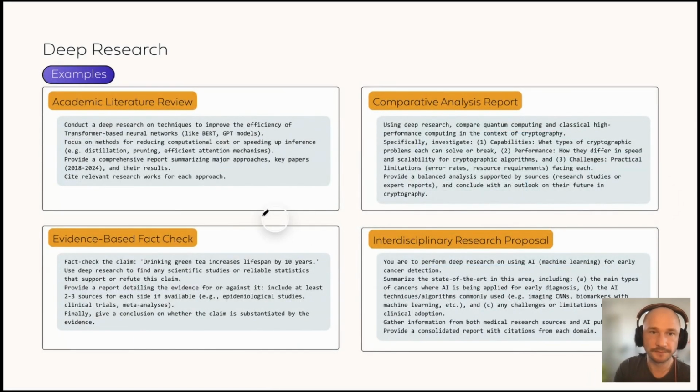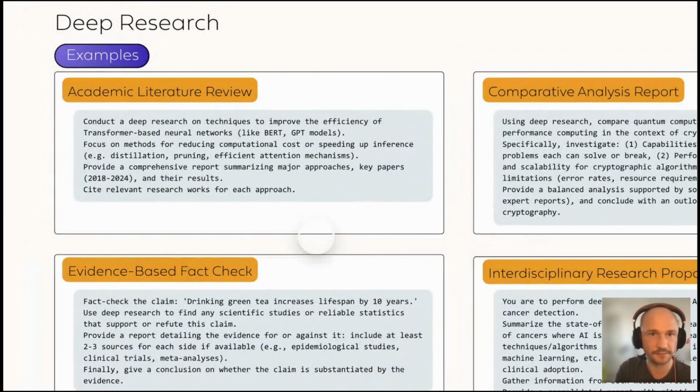What could be some examples? Again, I think it's always good to be inspired first by some examples. So I have brought a few. Academic literature review is quite common for researchers. So how could that look like? Here's a simple example. So conduct a deep research on techniques to improve the efficiency of transformer-based neural networks. Focus on methods for reducing computational cost or speeding up inference. Provide a comprehensive report summarizing major approaches, key papers, and their results. And there's also a time frame given. Cite relevant research work for each approach.